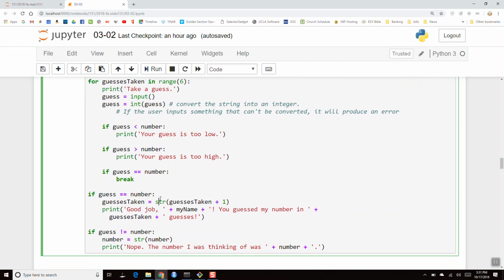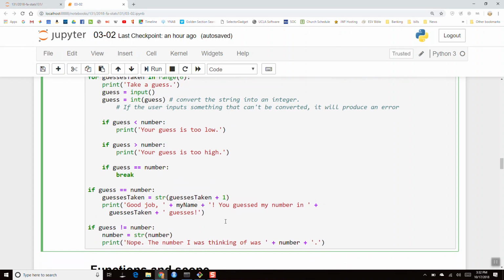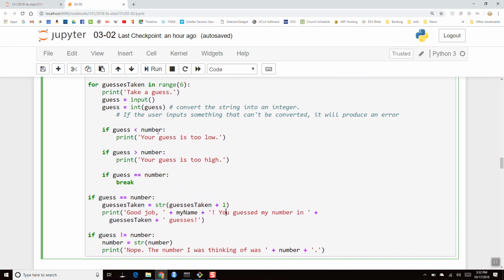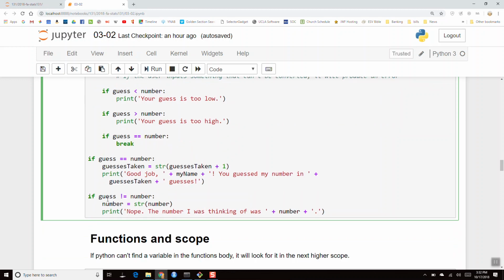And then if we exit the loop because the guess equals the number, we'll say, good job, your name, you guessed my number in guesses taken guesses, right? Guesses taken starts off at 0 and goes up to 5, so we just have to add 1 to it, so it becomes the actual count, because we're indexing from 0. And then if it reaches the end of the range object, meaning it reaches 5 and we didn't get it, then it still stops the loop, and it'll say, basically, you got it wrong, right?